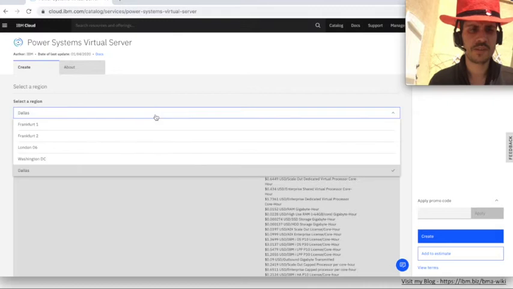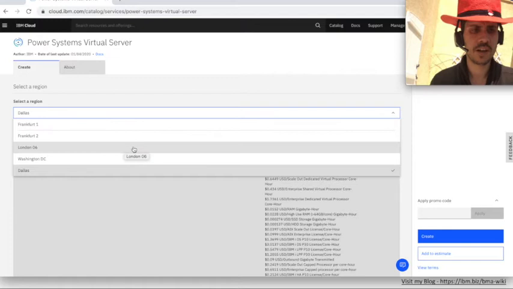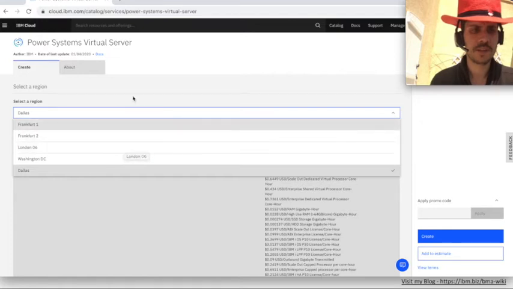So first I need to create, in a region, an environment for deploying my virtual machines. And I have the choice between several regions. So two in the US, Dallas and Washington, two in Europe so far, Frankfurt 1 and 2, and for now, London. So let's focus on the European regions.